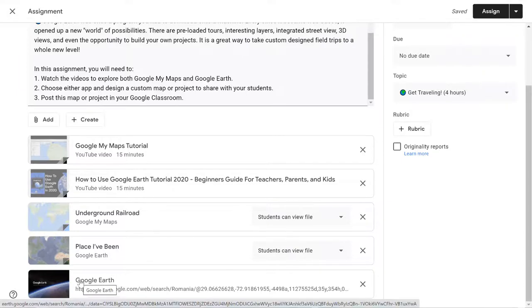The one thing that does disappoint me is it doesn't label the tour here, so I don't know exactly which one it is. So if I'm adding multiple tours to a classroom, I may want to put them in a document or something like that and actually label the hyperlinks so that students know what things they're going to be going to when they click on those links.